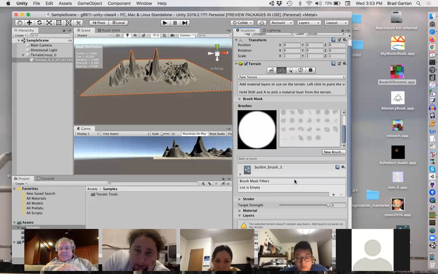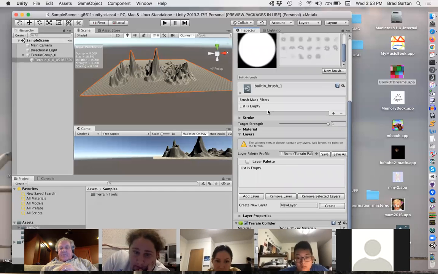Layers on the top right above the inspector. I just got it down here. Okay, right, I hadn't scrolled down far enough. What we're going to do is we need to add a layer here. So we're going to add a layer.